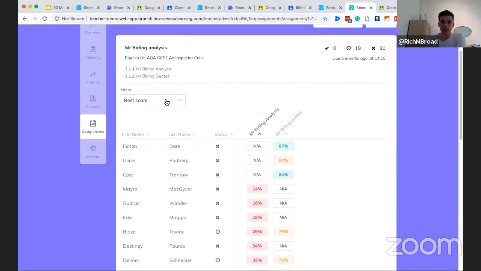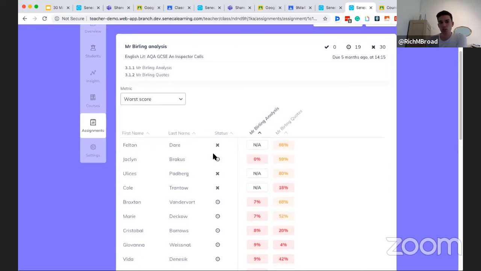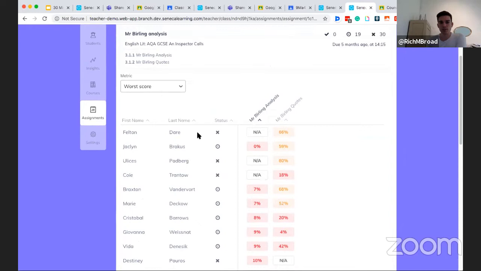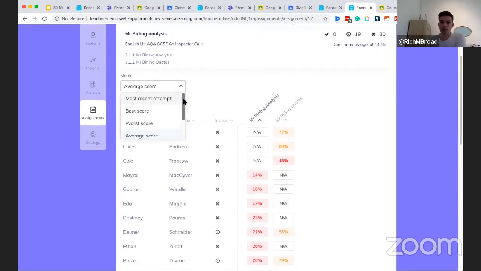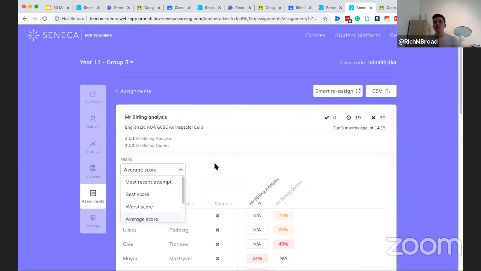The other thing to say is you can select different metrics. So we've got best score at the moment, but if I just change it to say worst score, you can see all the data changes. Same with average score. Whatever's useful to you, you can select from these different metrics that you want to see down the side here. So that's obviously if you have set an assignment for your students and you want to see what data they've provided for you, how well they've done.